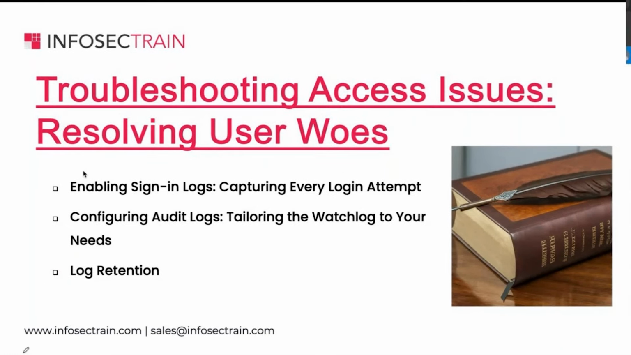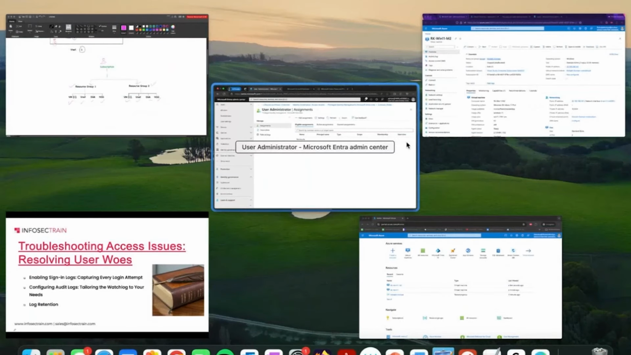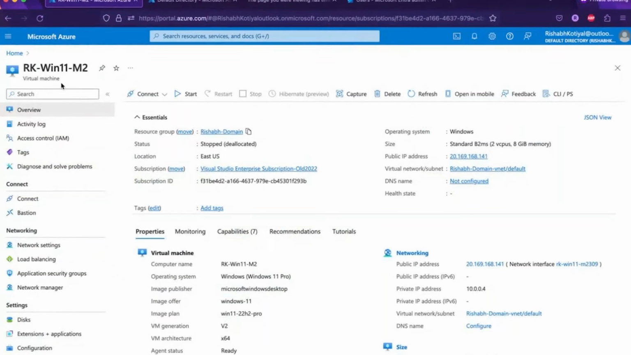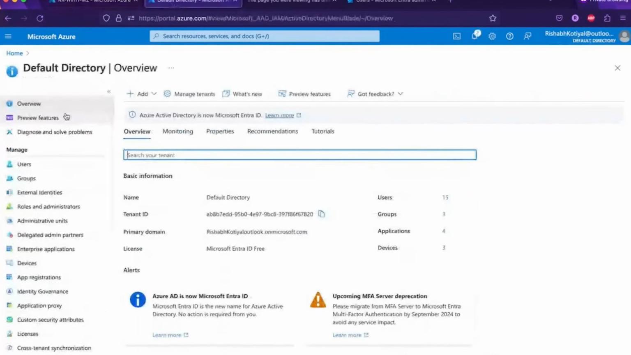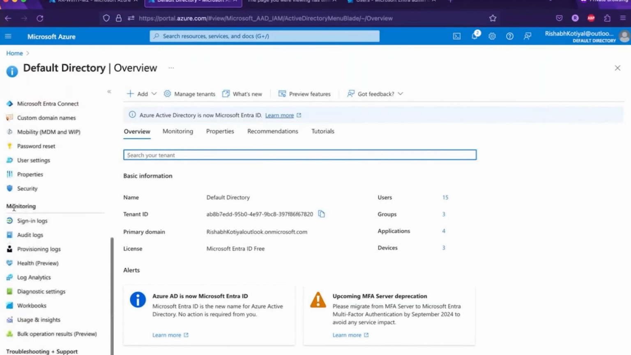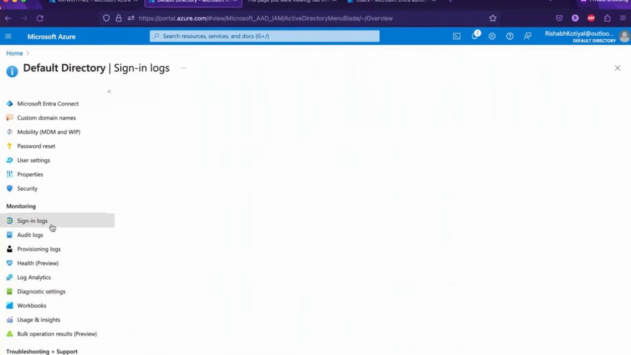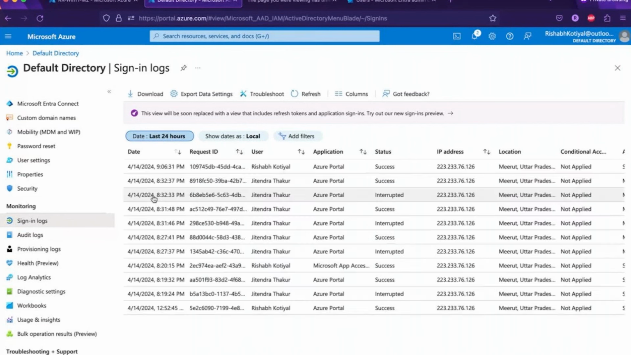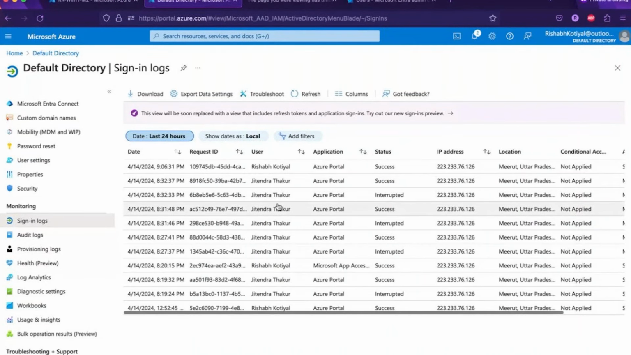I'll be showing you here in my Azure portal. Why am I showing you this? Because I work majorly with Microsoft Sentinel as well, and there we collect the logs from here. So if we talk about the troubleshooting and monitoring part, this is the whole section we'll be looking into. For example, if you are looking for the sign-in logs, there is a whole heap of resources.